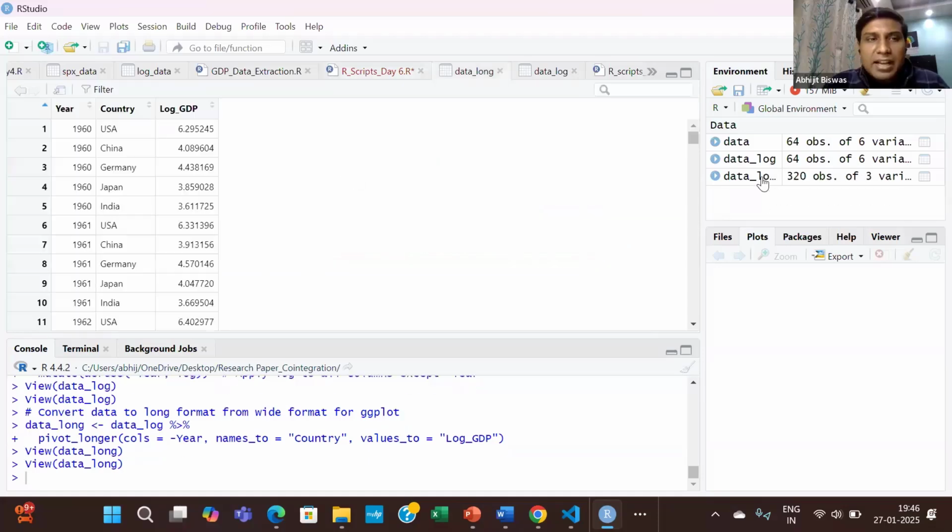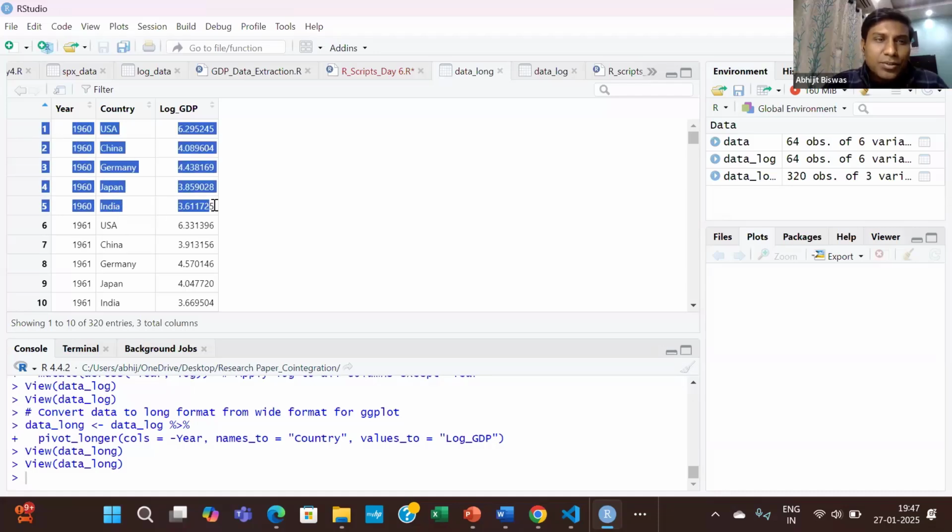See, what I am saying is, I want to plot each country's GDP year-wise, right? So what I have to do, I have listed 1960, right? And for 1960, look at these first 5, from here to here. It shows me, for 1960, what is the GDP of USA, what is the GDP of China, what is the GDP of Germany, what is the GDP of Japan, and what is the GDP of India, right?